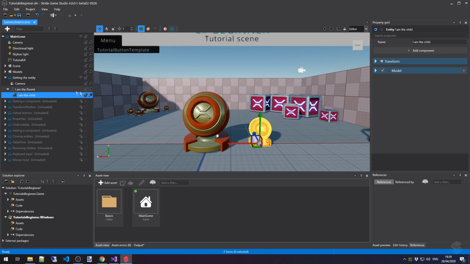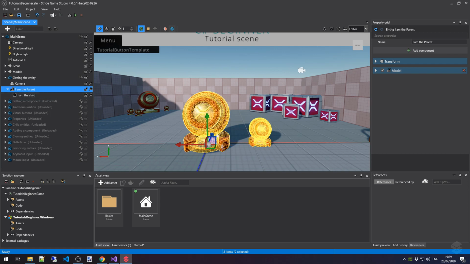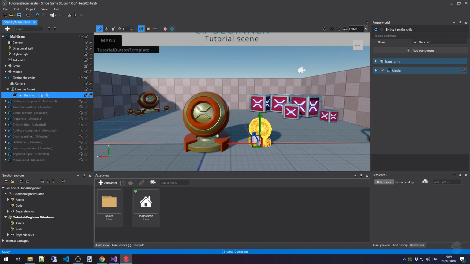For this tutorial, I've loaded in the Getting the Entity subscene. As you can see, I have two child entities here inside this scene. One is called I am the parent, which is this left object here, and that has a child, which is this smaller entity to the right. What we're going to do is write a little script, and attach that to this child entity. We're going to fetch the name of that child and display its name underneath. Then we're going to look for a parent object, which in this case exists, and we're then going to display that name on the screen as well. Let's hop on over to Visual Studio.